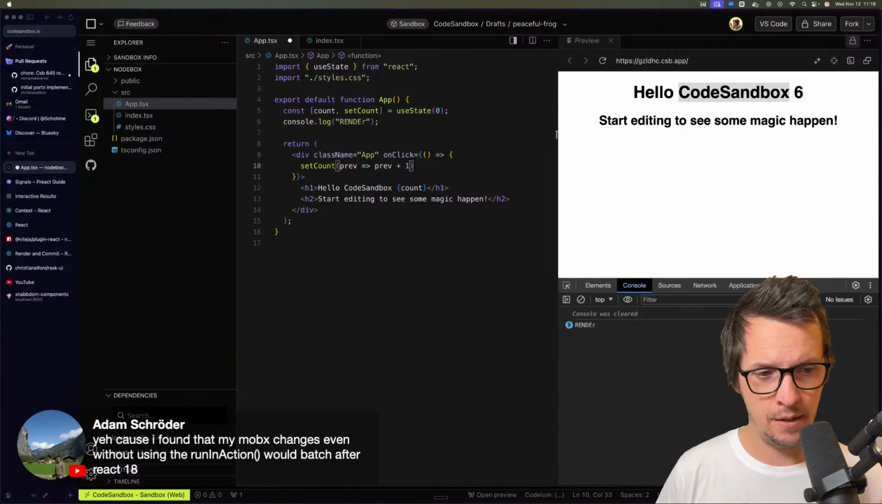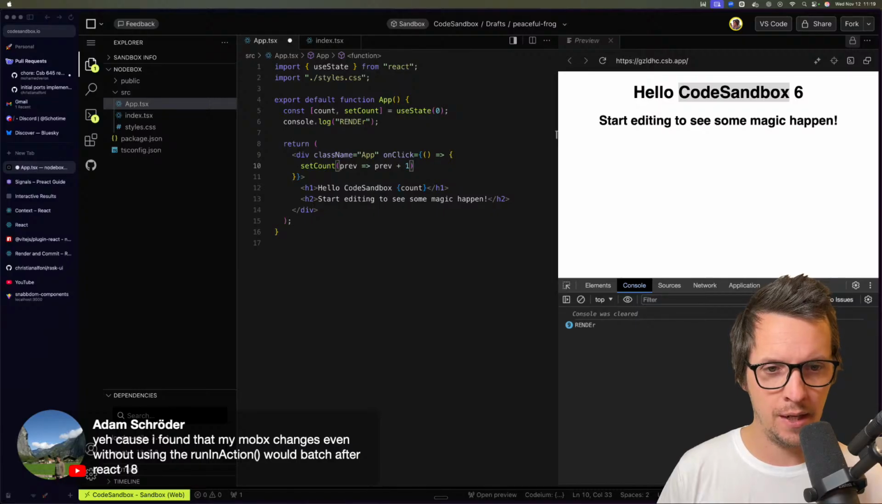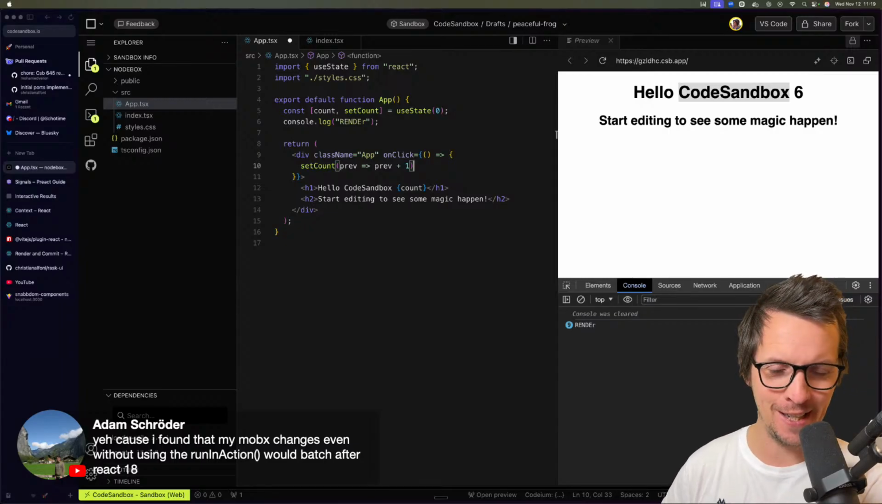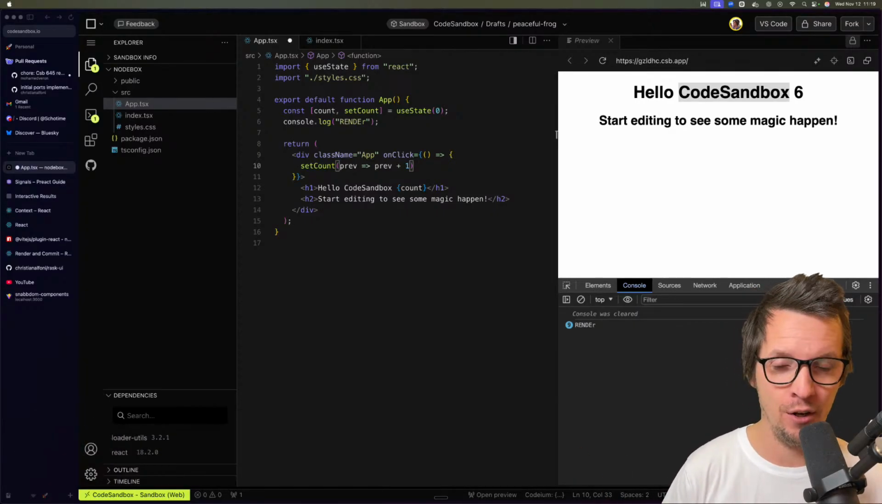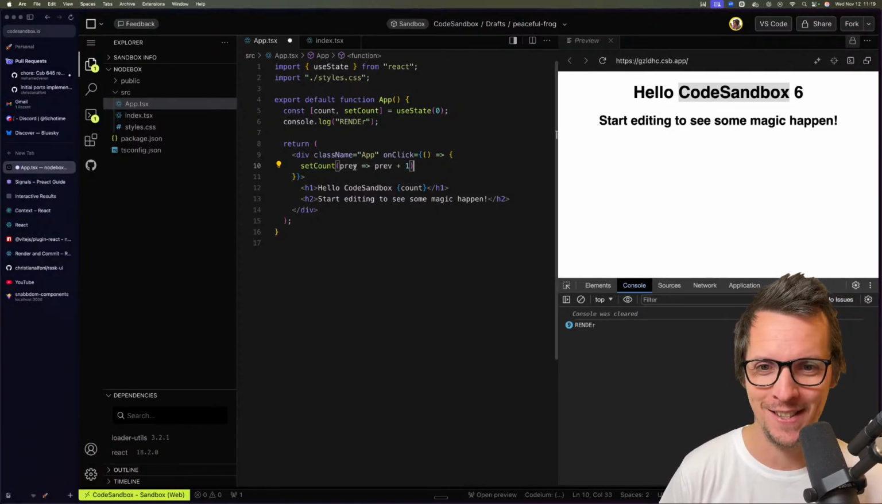Yes, exactly. You don't need a run-in-action thing, right? Because if that action happened to be called from an onClick, then it's going to be fine. But if that action was run asynchronously, then it wouldn't actually work. Or at least that's my statement.